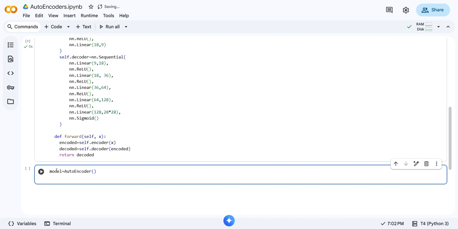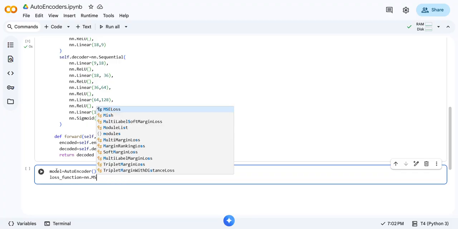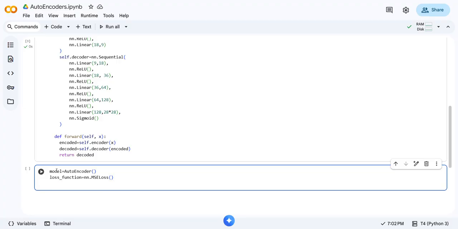Then we'll use mean squared error as a loss function, since it measures how close the reconstructed images are to the original input. So for our loss function, we'll use nn.MSELoss. And finally, for optimization, we are going to use the Adam optimizer with a learning rate of 0.001. And then we'll also introduce our weight decay, but we'll not keep the weight decay for now.